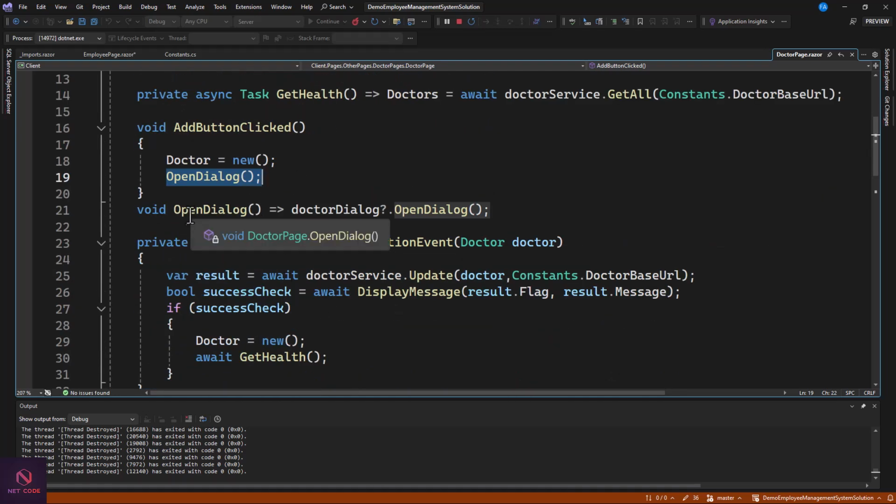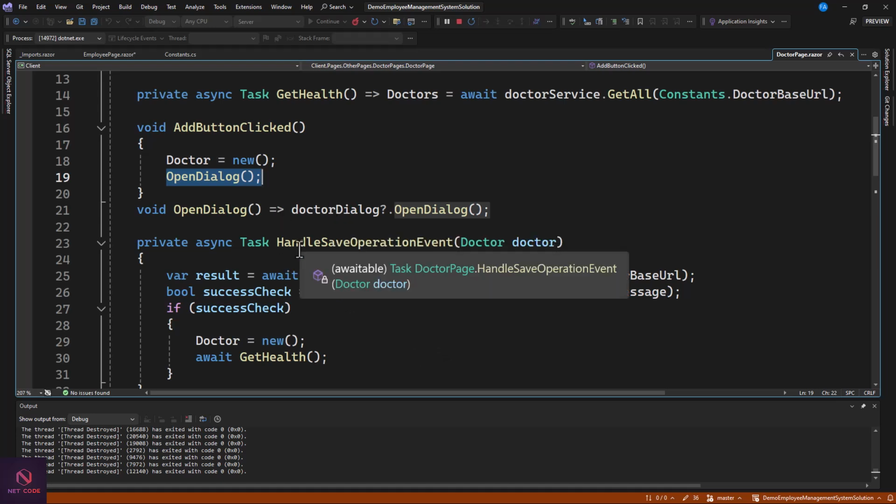What is this open dialog going to do? You can see we are going to call this doctor dialog open, which is going to set IsVisible to true and apply a status change to pop up the dialog. So we are creating one dialog, and this dialog is going to be used in the home page, that's the employee page, and the same dialog is also going to be used in the other supplementary pages, such as the doctor page, the health page, the vacation, the sanction, etc.